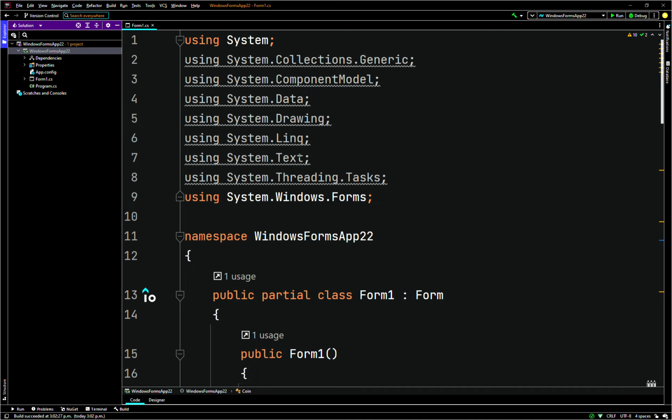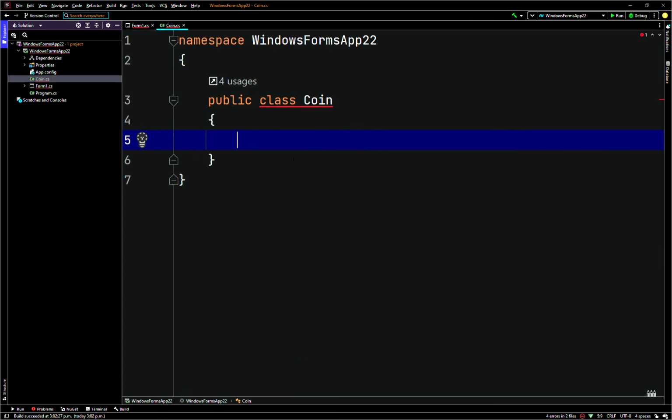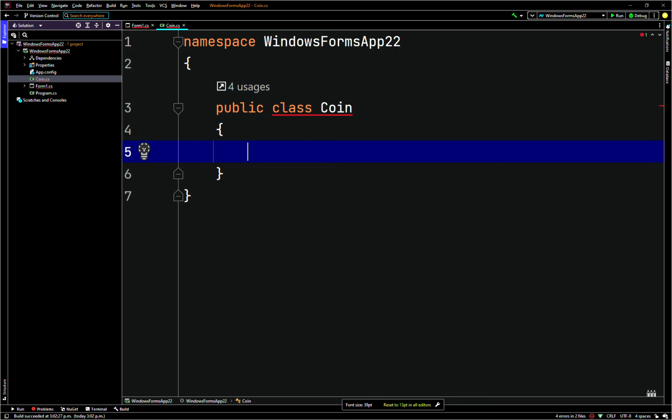Okay, so let's add class. The add new item window is shown. Make sure class is selected as the type of item. Notice in the figure, we change the name to match. So we're going to go with coin, C-O-I-N. I'm going to hit enter. And there we got another file there. Namespace WindowsFormsApp22 opens a block. Then it says public class coin. Okay, there's an error here: duplicate definition. That makes sense.